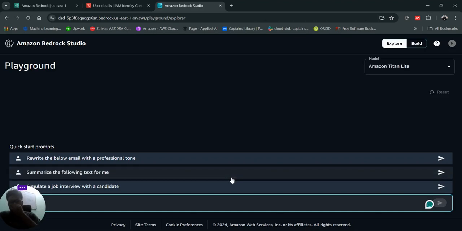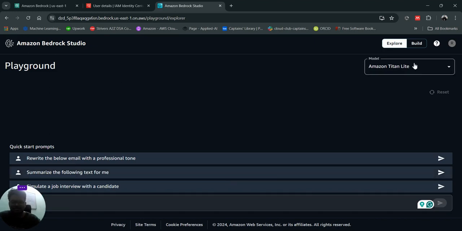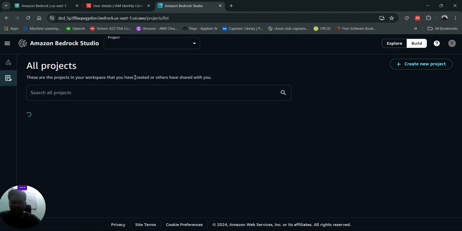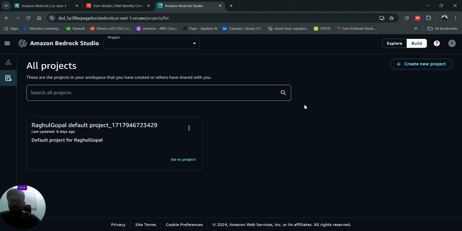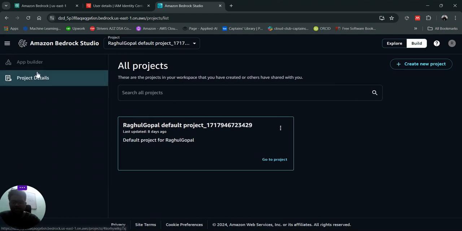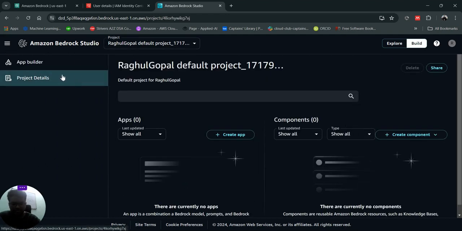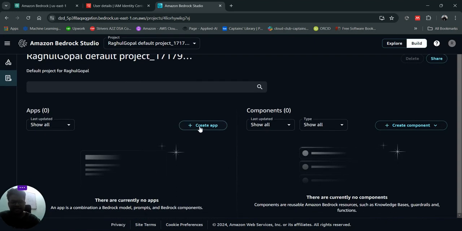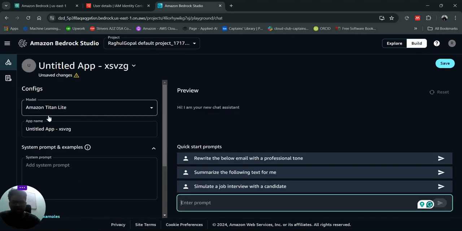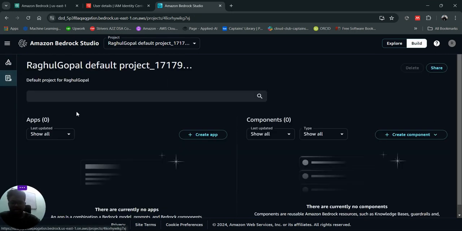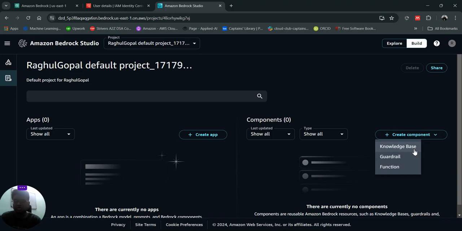Yes. So we are here. This is going to be the playground, and once you build the model, you can see your projects. You can also create a new project and work with the projects. You can create the app, say what the model name is, what the system prompt is, everything you can work with. And you can also add components, whether you want to add a knowledge base, a guardrail, or a function, anything you can do, right?